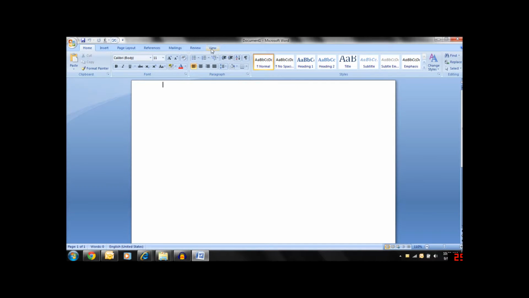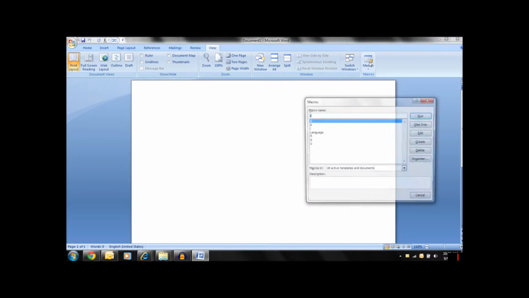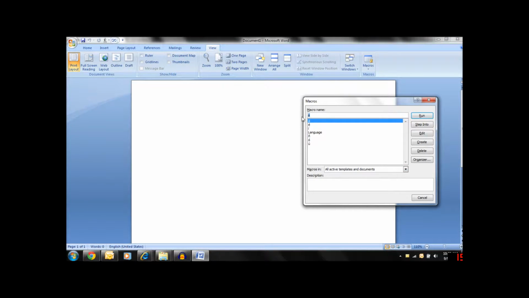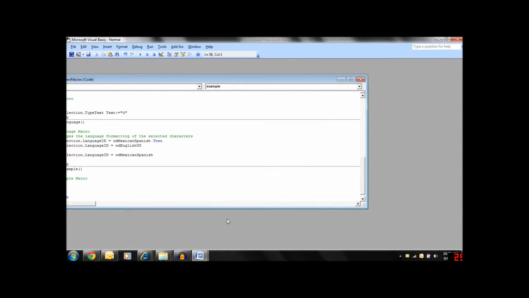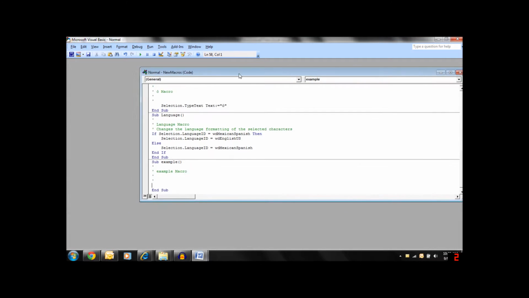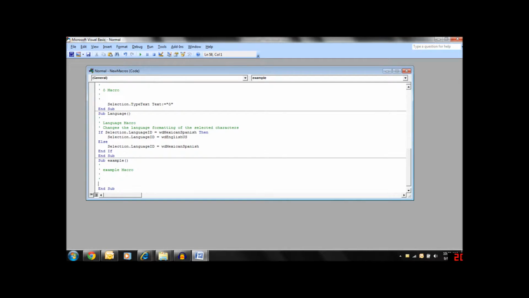You click on View, you click on Macros. I'm going to create a new macro called Example. You click Create. You'll be popped into this screen. Now, this is my old macro language. What it does is that this text is the macro itself. If Selection.LanguageID is Spanish, then change it to English. Else, you're gonna change it to Spanish.